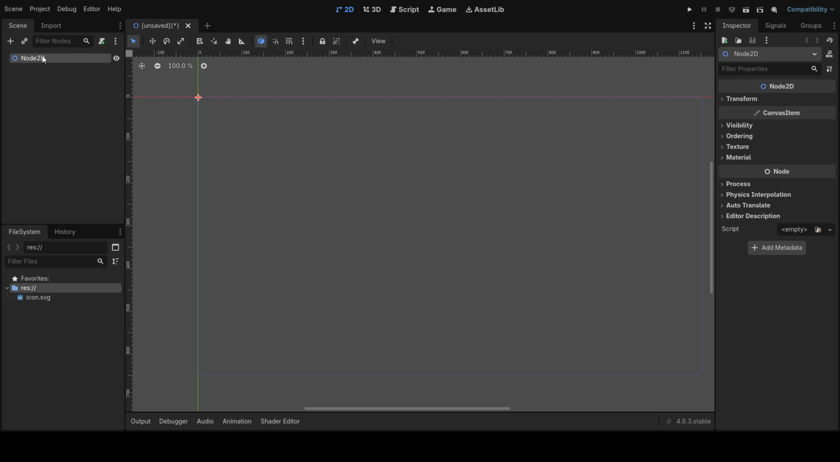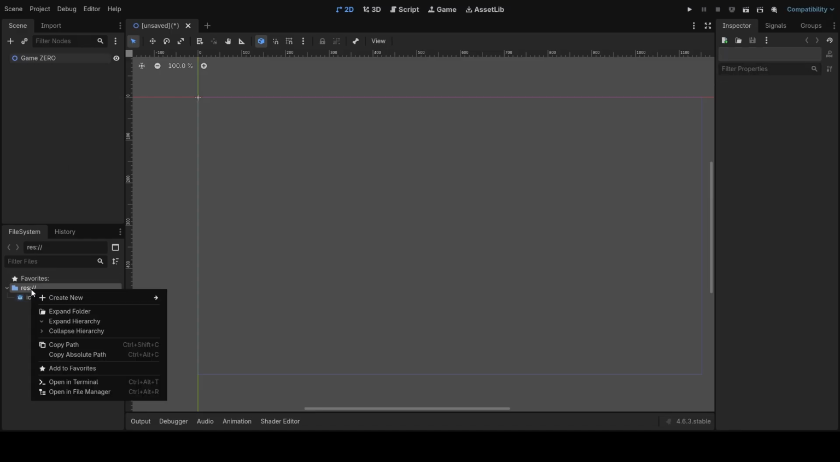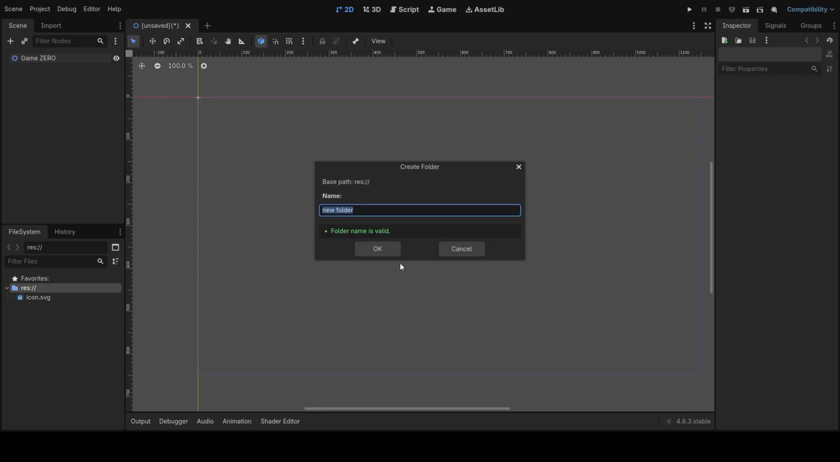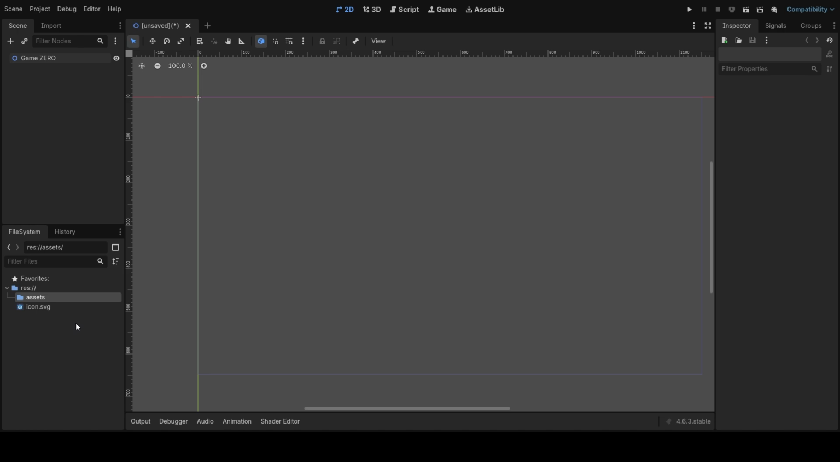Node 2D. Let's rename this Node 2D as our game name. So let's rename as game 0. Okay. Then we have a folder directory. We have to create a folder. Let's name it as assets. In this assets folder, we have to paste our game assets.